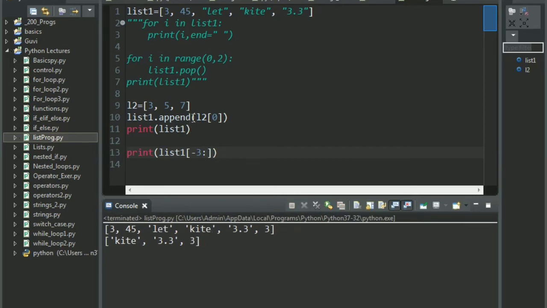Why are we getting 3 here? Because I haven't commented it right now, the previous example that we took. Now if I give a step count of minus 1, okay, it gives you kite, that is at position minus 3, minus 4, minus 2 and minus 1. Okay, so this is how you do negative indexing in lists. Pretty similar to strings if you're already familiar with string operations.